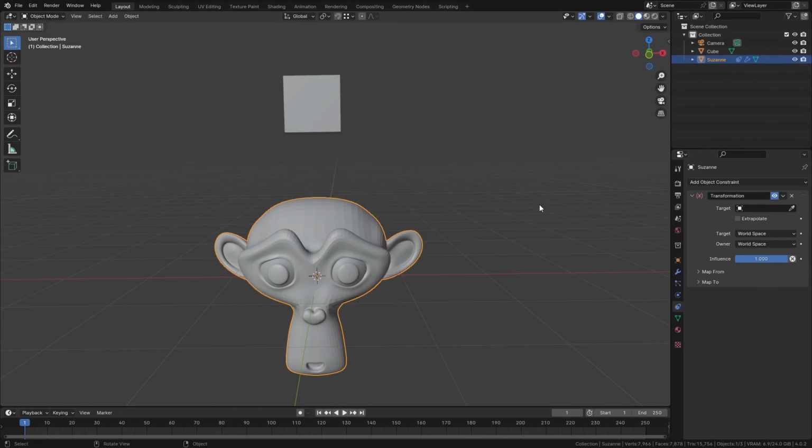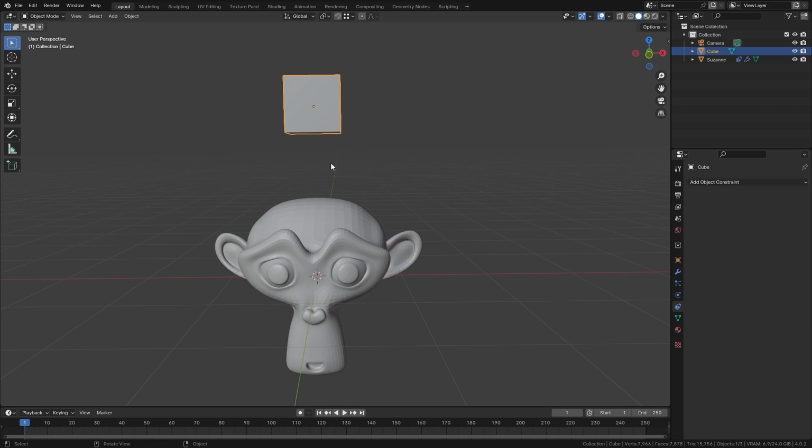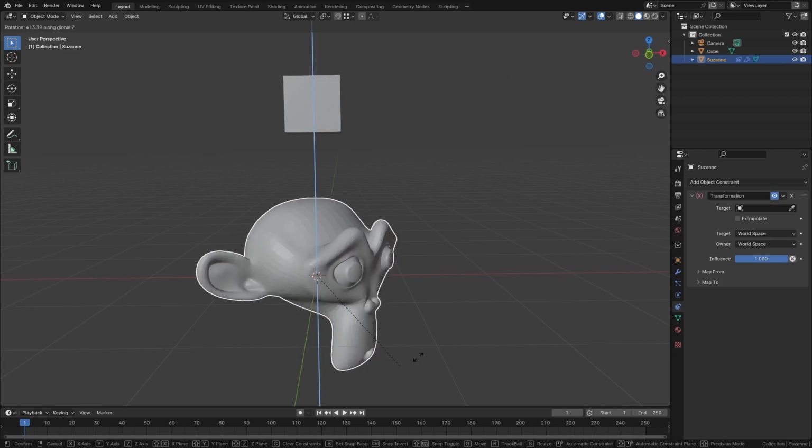The constraint that I use by far the most in my own work is the transformation constraint. This allows us to take the movement or transformation of one object and apply it to an entirely different transformation on another object. So let's say you wanted to have this cube moving backwards and forwards, and that would affect the rotation on this monkey head.